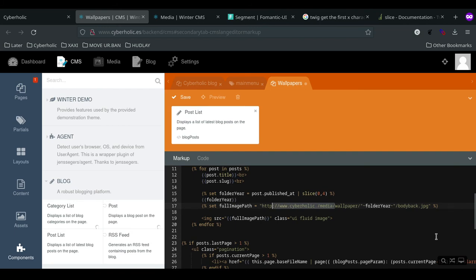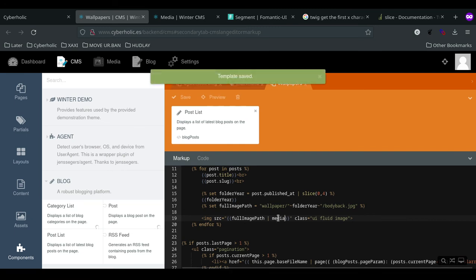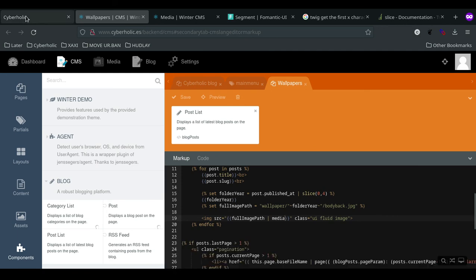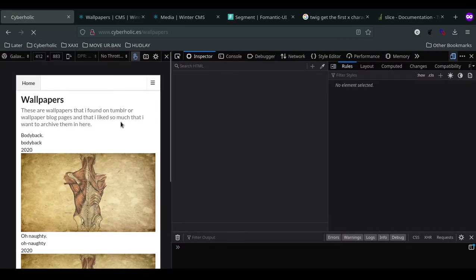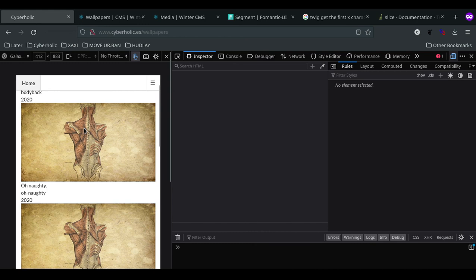And just keep the wallpaper, etc. And what I want to do now is dash media. So I'm telling it, in theory, I don't know if this is going to work, but my theory is, I'm telling it, hey, inside the media folder, there's something coming from the full image path. And the full image path is wallpaper folder bodyback.jpg. So this is some kind of recursive working that I'm trying now, just to see if it works or not. If everything stays the same, then I'm on the right path. And I'm on the right path, apparently.